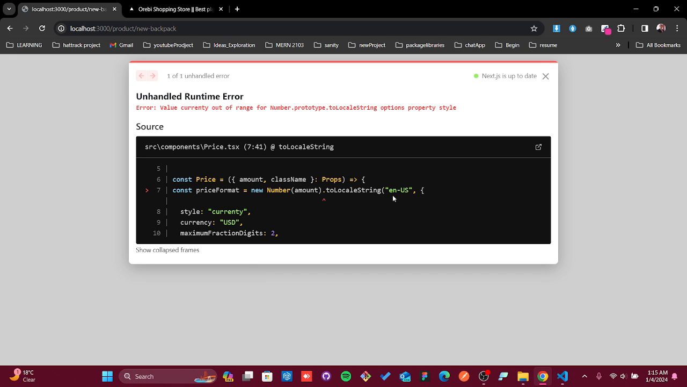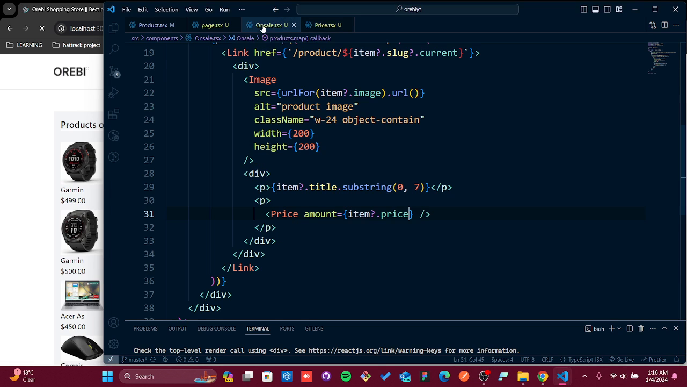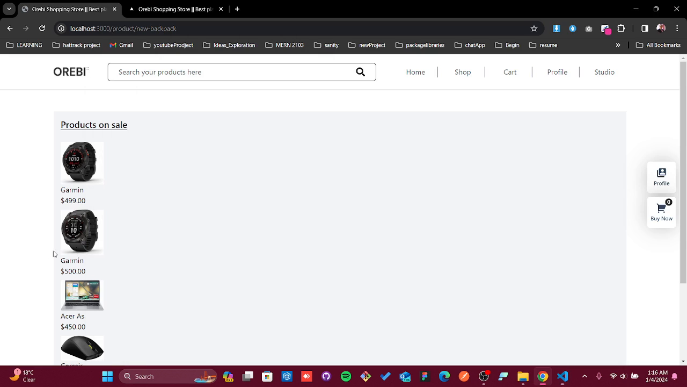So now that amount is not coming through properly. Let's see what's going wrong. I think we maybe missed something. Let's go back to the price. Yeah, see, it will be C, not T, so it will be currency. I think that's what we missed. And okay, everything is good to go.